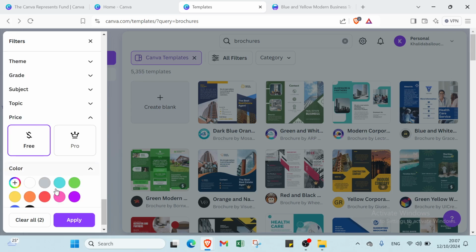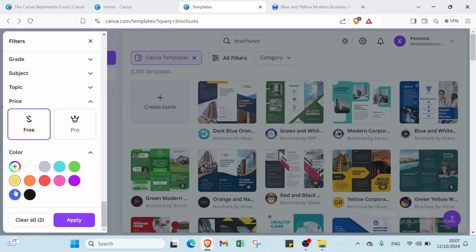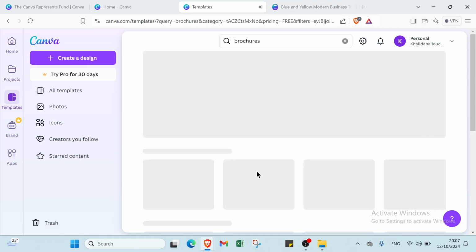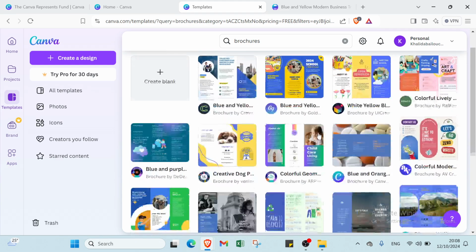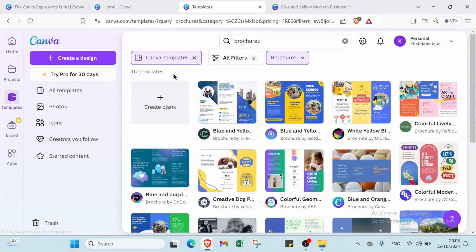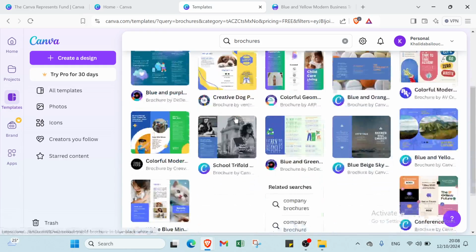So I'll select the free one, so we have here two, as you can see. Then we have here the color. For example, I will select the blue one, and you have here three. Then you click over apply and you will find this. So let's wait for it, and we'll find the template that we choose. It's for free, and we have here brochures also with the same color, which is blue. So you have 16 templates.